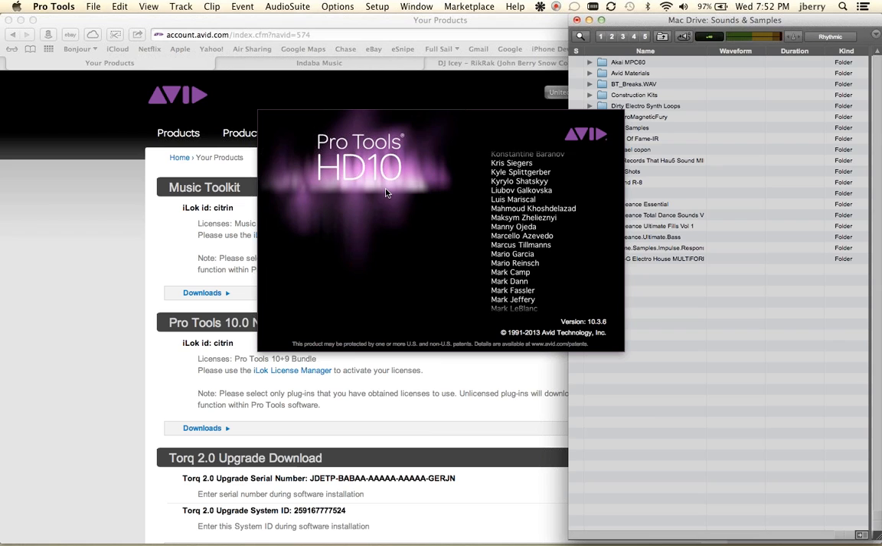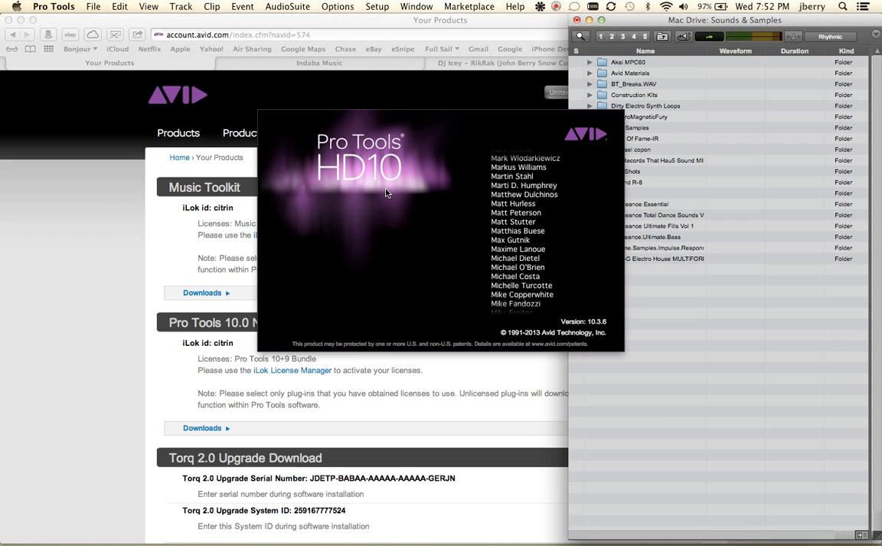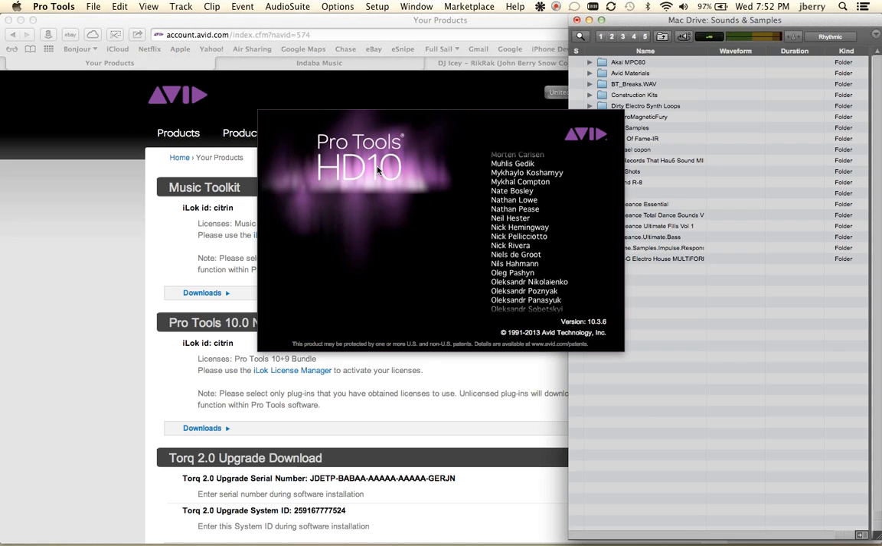I know it says HD here for me, but that's just because I have an HD license on my iLok. So you guys just want to use standard Pro Tools, not HD. And I just happen to have that license. So that's why my version is showing up as HD.